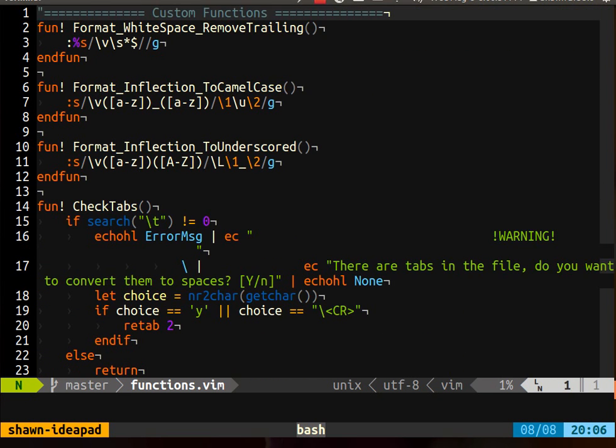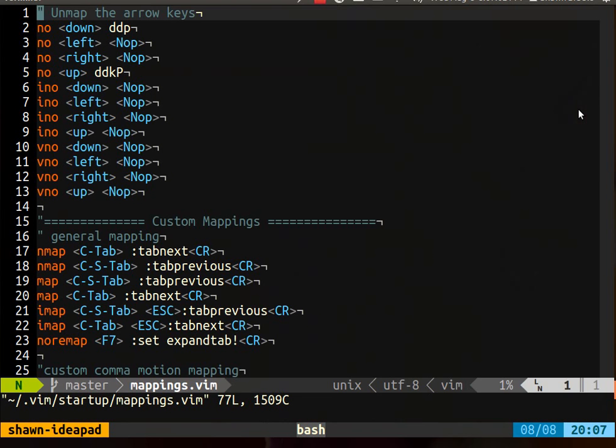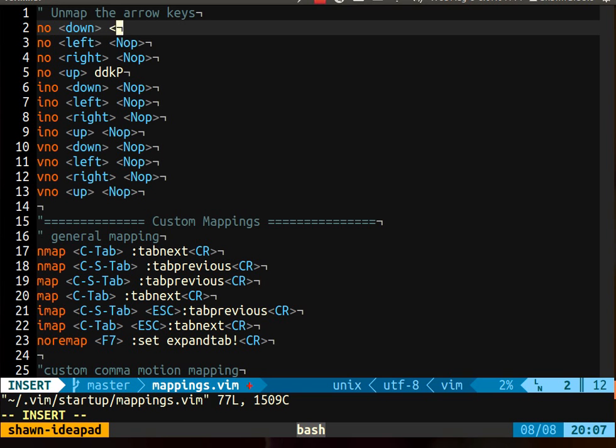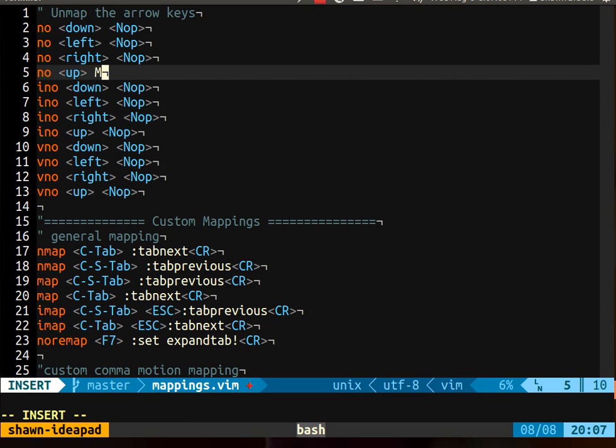So that's it, because I don't have any questions. Or we're just adding the down, left, right, and up. Yes. So I'll show you here. .vim startup mappings. I wonder if it really doesn't work. That's weird. So up is DDKP. Oh, no, ignore that. That is week three's homework assignment.